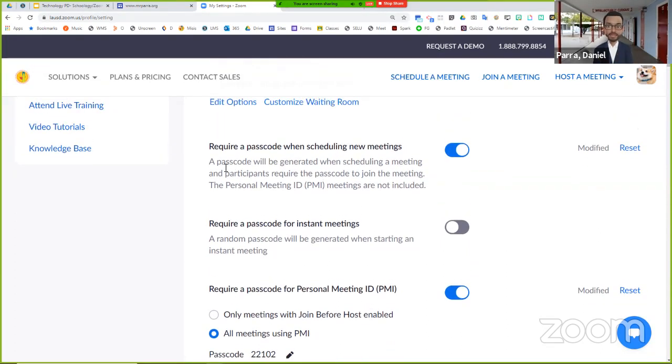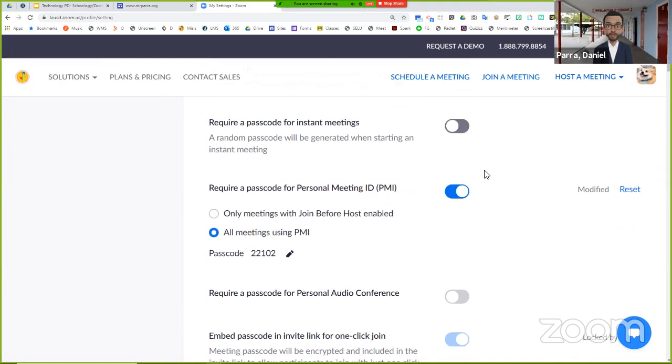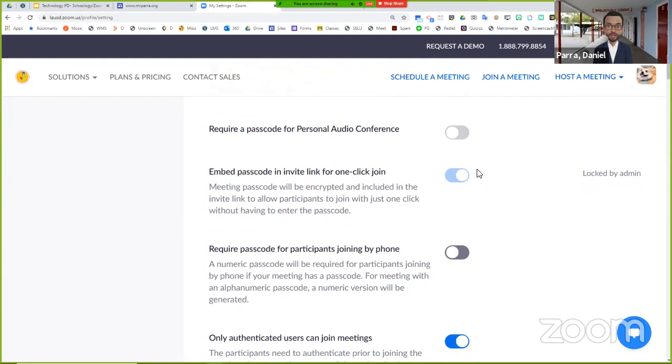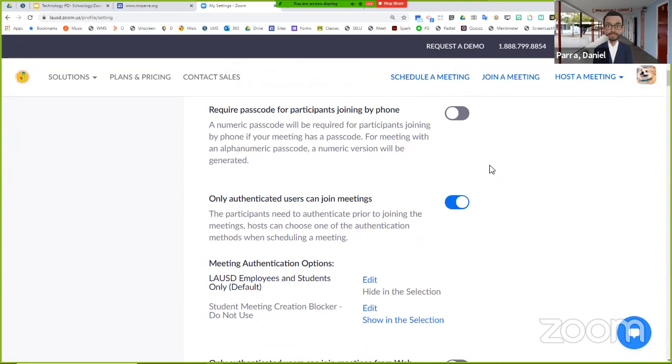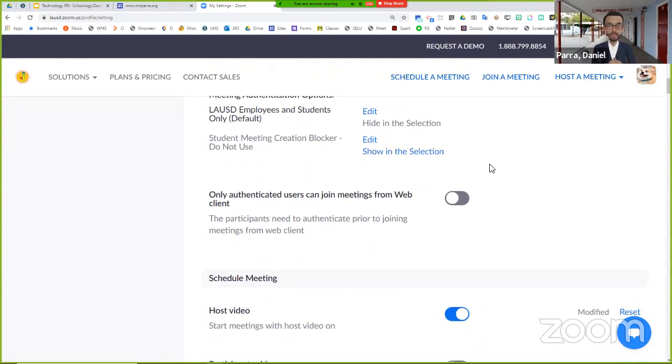Make sure that require a passcode when scheduling new meetings is set. Don't worry, I'm going to show you how the external tool in Schoology is going to bypass having to have students use a password or ID number to get into your Zoom meeting. We're going to scroll a little bit more down, and then we're going to leave a lot of these settings in default.